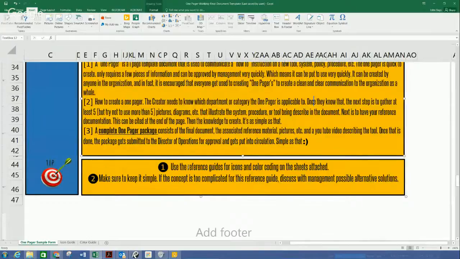A YouTube video should associate or be done along with the final documents. Not absolutely required, but is definitely preferred, to hear from the mouth of the person that created the documents and or tools what was on their mind. So lastly we have the reference section or tips section. One, use the reference guides for icons and color coding on the sheets attached. So there's a tip for you.